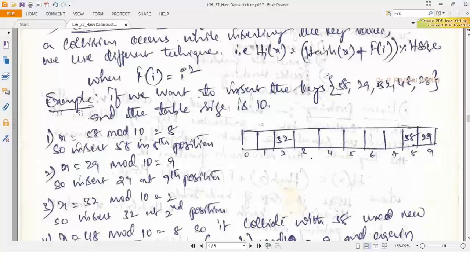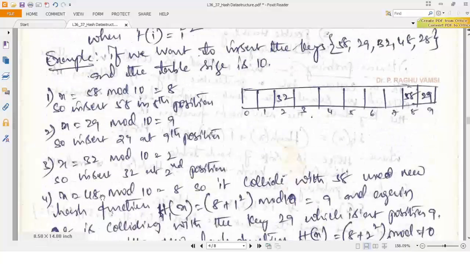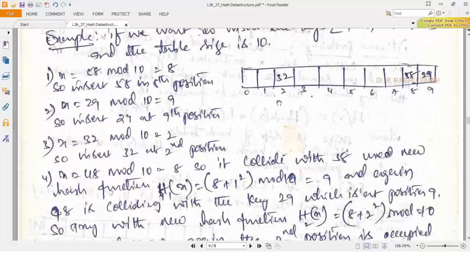Let us consider the key 58. 58 mod 10 is equal to 8. So insert 58 in the 8th position. Next, x is equal to 29 mod 10 is equal to 9. So insert 29 at the 9th position. Next 32, insert 32 at the second position because the modulo is 2. Next 48 you got. Now 48 mod 10 is index 8. Obviously at the 8th position, 58 was already inserted. So we cannot insert it again.